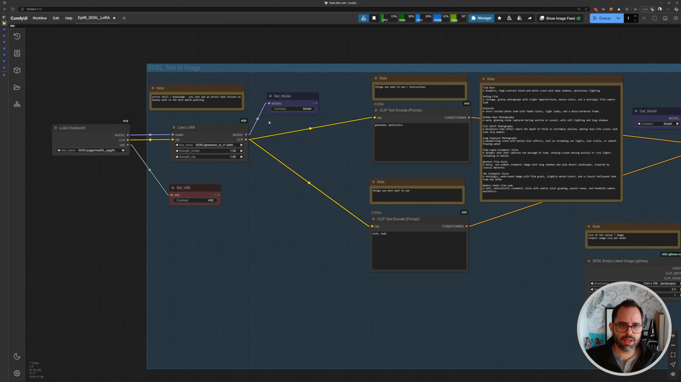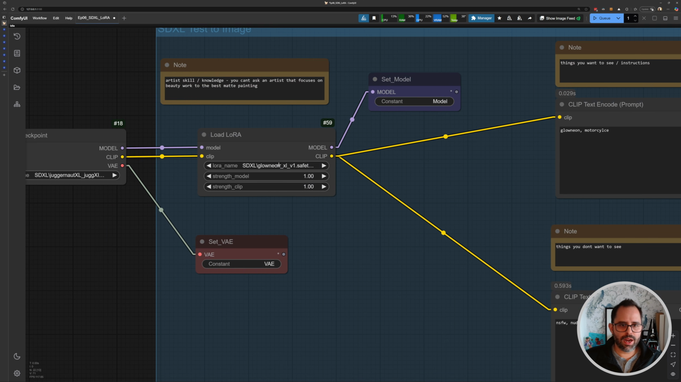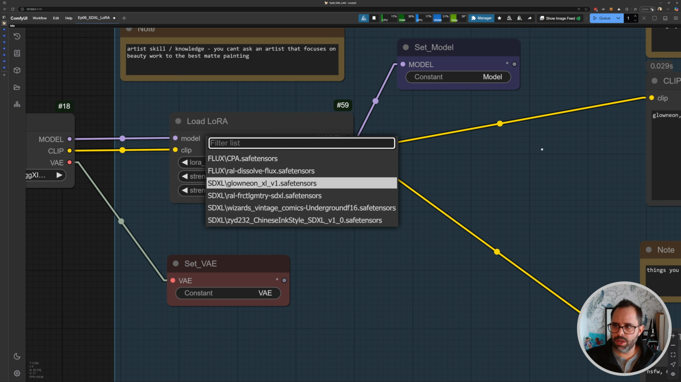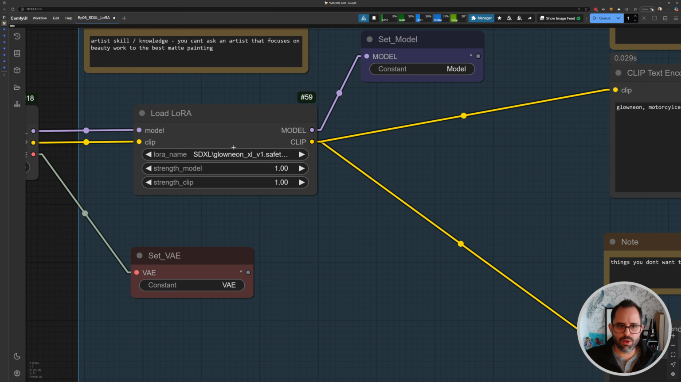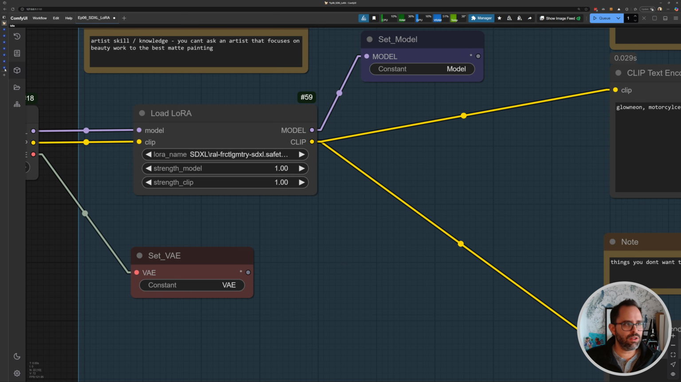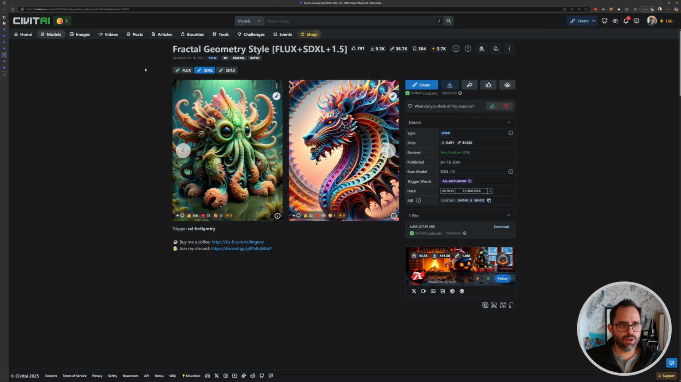So I'm going to circle back here again, and now I'm going to select another LoRA just so I can show you how you can very quickly, with a LoRA, change how things look and behave within a model. So let's say I'm going to select this one, which is, I believe, a fractal LoRA that I downloaded. This is the LoRA that I'm going to be using now, the fractal geometry style. And as you can see, the trigger word is here.